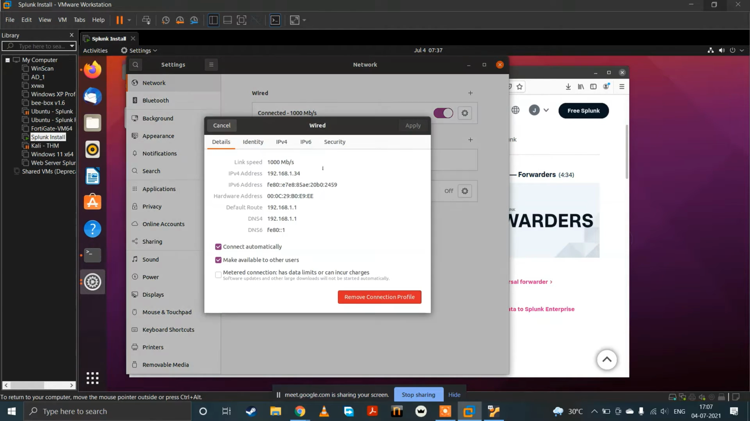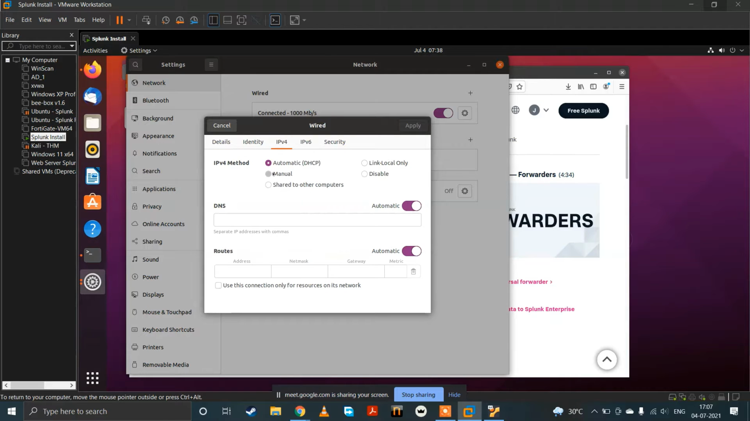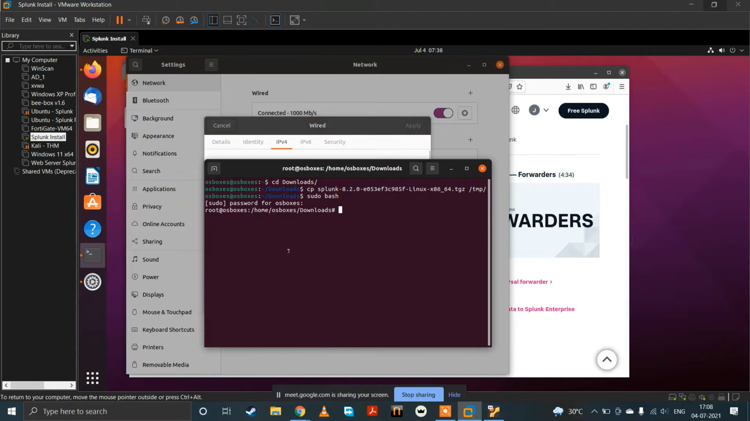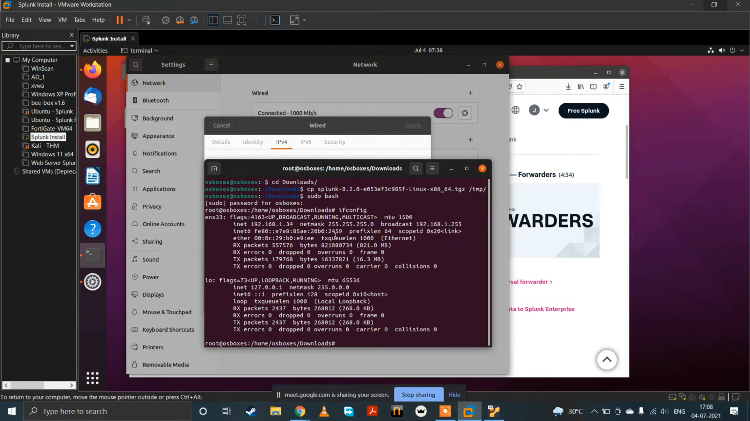Connected, go to settings, IPv4, go to manual. Run ifconfig. This is our dynamic IP address, which is allocated by the router. When I reboot this machine, this IP will highly likely change. But we don't want it to change, as we want to install Splunk on one IP. We don't want to change the IP again and again. That's why we want to make this IP a static one.